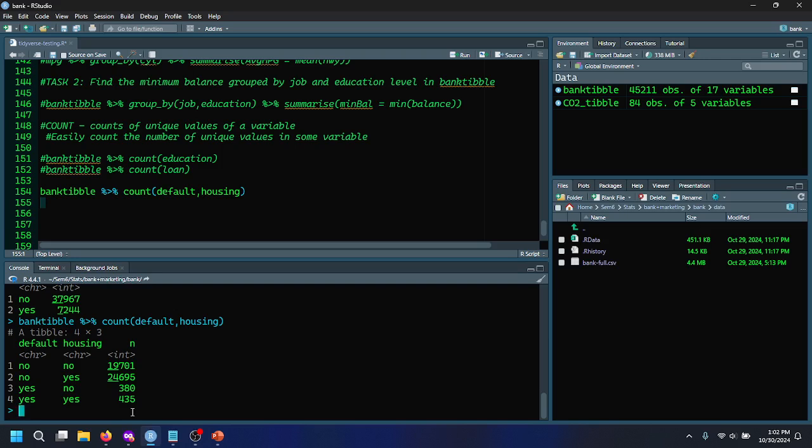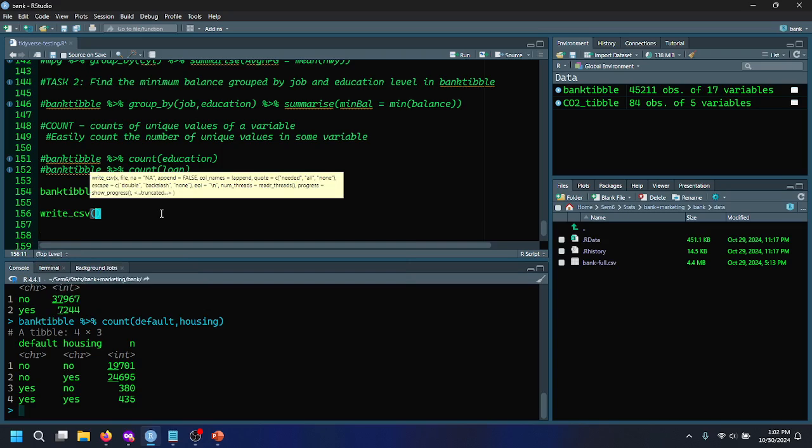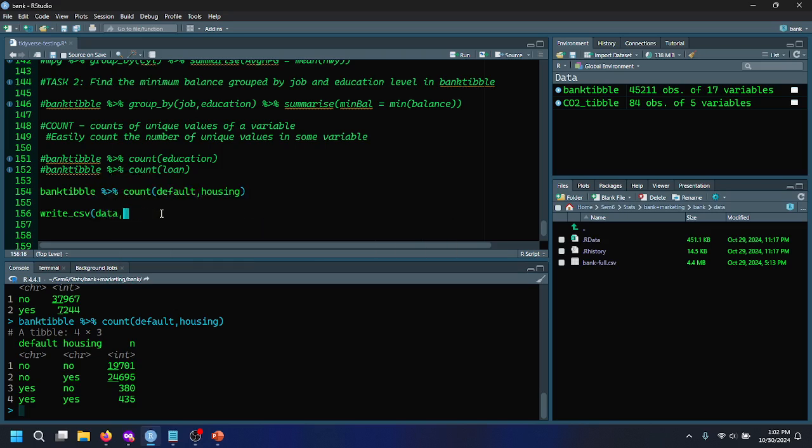If we wanted to export our final finished work, we can do write_csv. And in here, we just put in the data that we want to export, and then the path or the file name that we want to export it to. So as an example, I did all this work to maybe bank tibble, right? So let's do some work to bank tibble. For example, let's filter, select some columns, and then mutate.